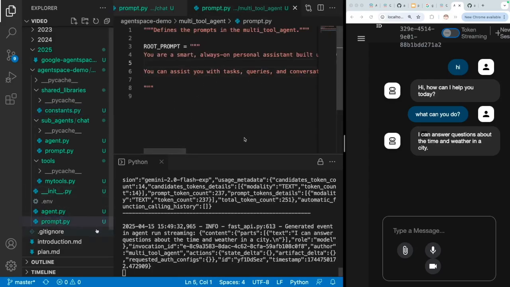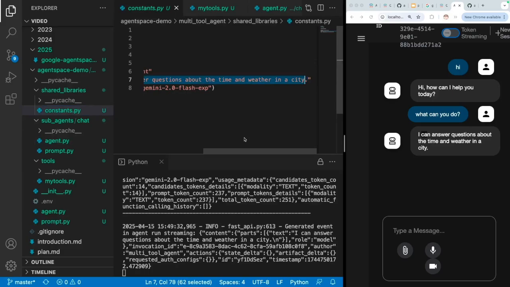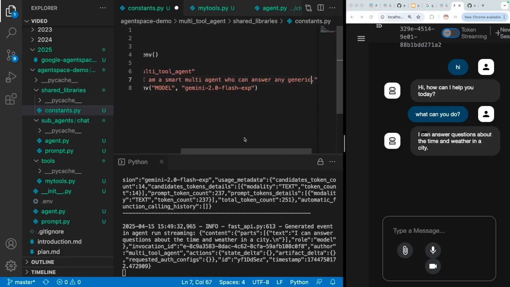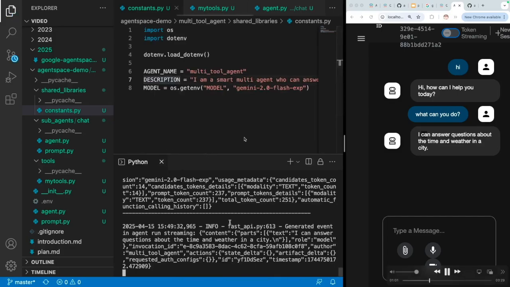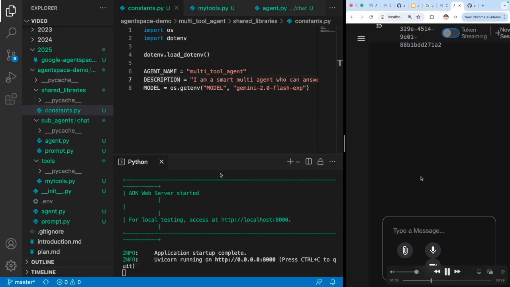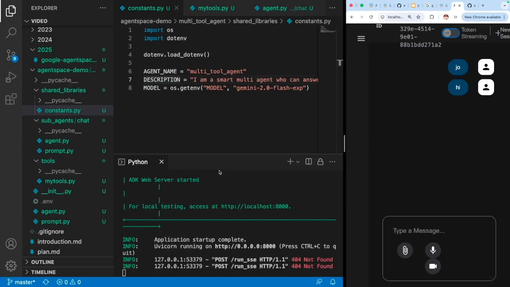So at this point we'll go ahead and change that prompt to say something nicer that matches with what the chat agent is configured for. Say something like, I'm a smart multi-agent tool, and something to that effect. Now the description is changed, and we'll go ahead and restart our server and retest it, and let's see if we are able to get to the new description that we wanted.